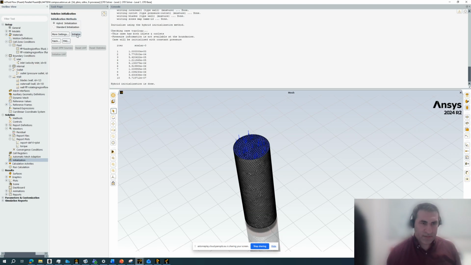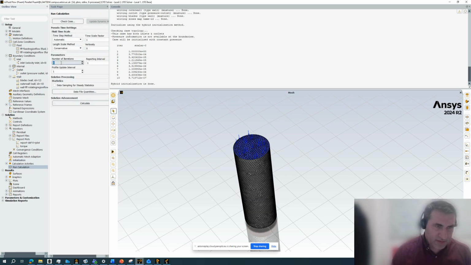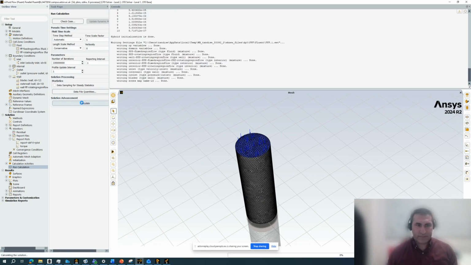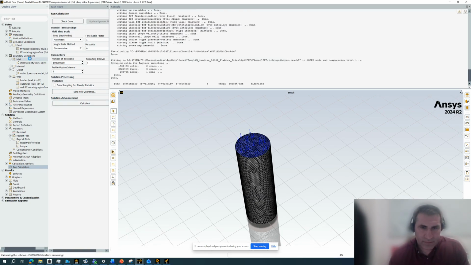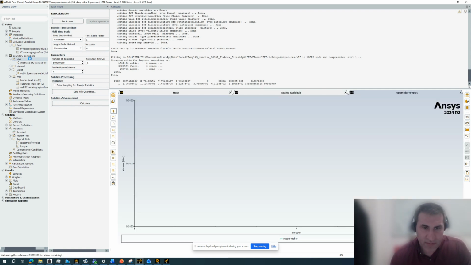My computer might be faster than yours because the CPU here is more powerful. Then run. So as I said, for number of iterations, just keep it as large as possible. Then in the middle of that, we can stop it. So if I run calculate here, then you have to wait. Sometimes it might take hours depending on the simulation time that you need.